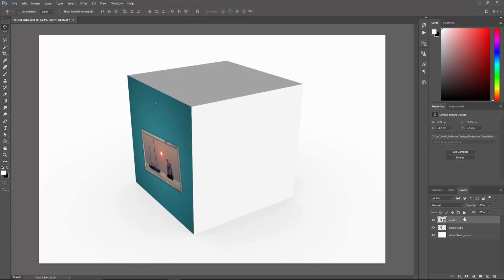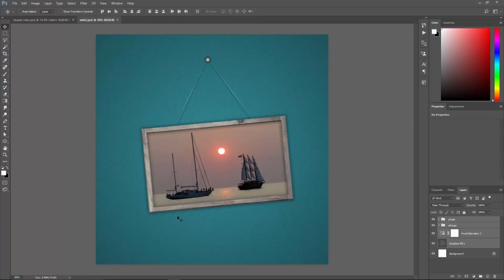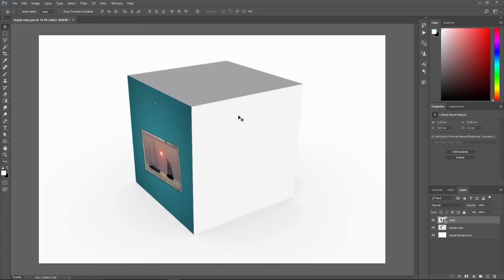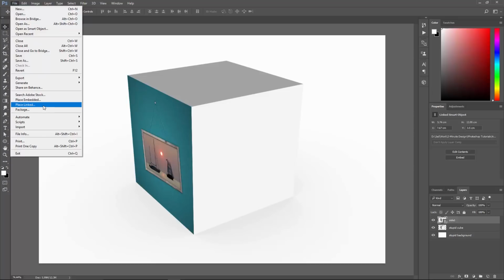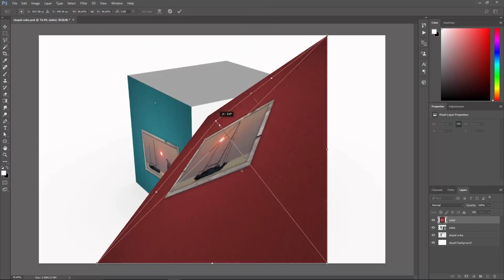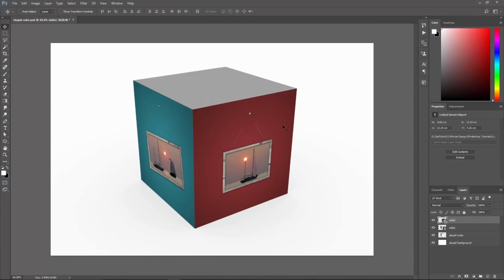Great, you can follow the same process for side 2 and side 3. I will simply copy side 1 and paste it, call it side 2, open it, change something in the artwork, save it, and close the file. Going back to the cube, I'll go to File, Place Linked, find side 2, and then match it to the cube's perspective. Do the same for side 3 and you'll end up with something like that.